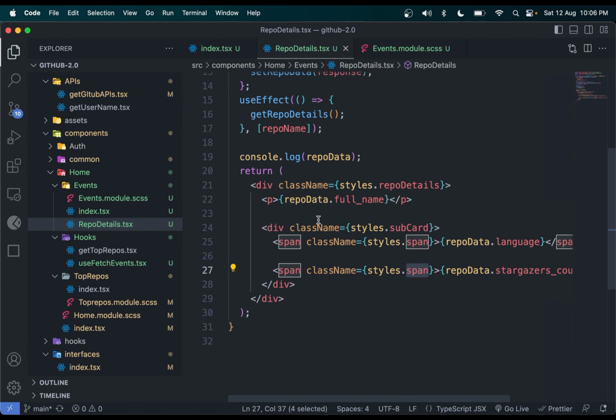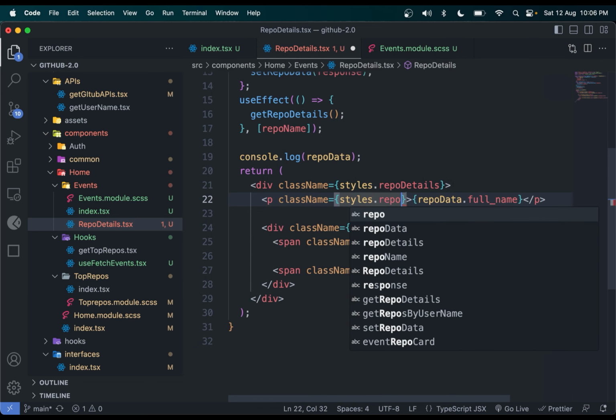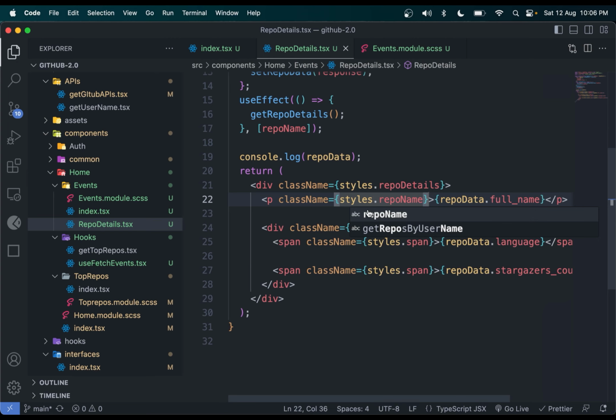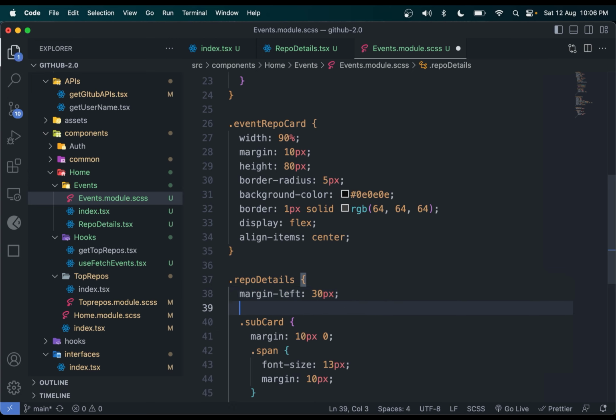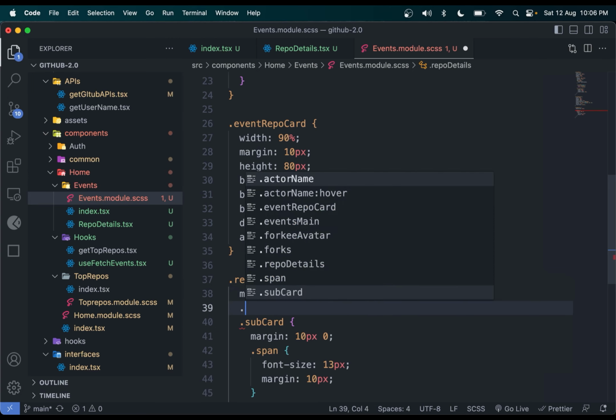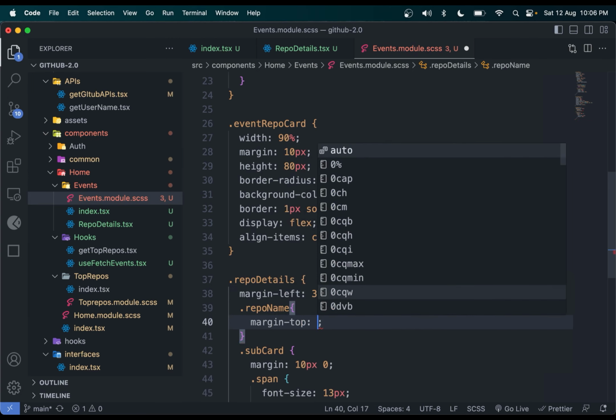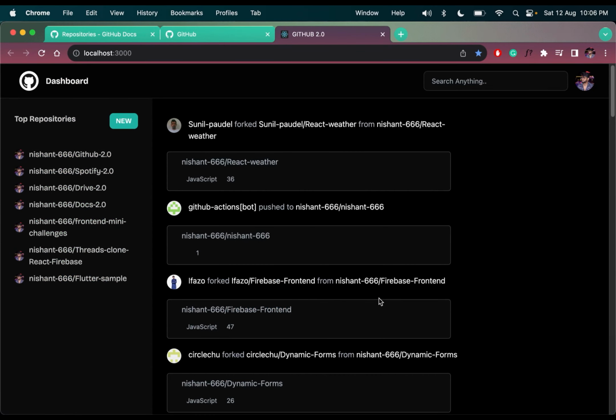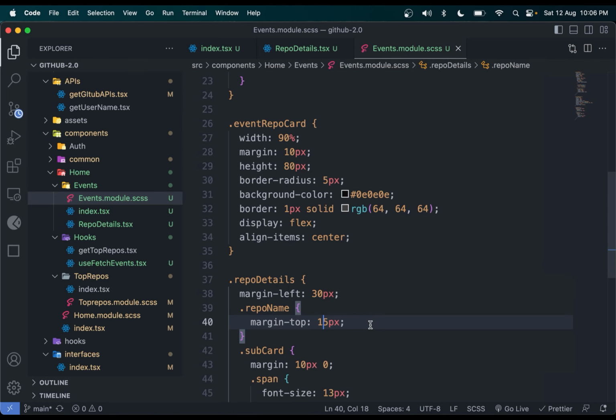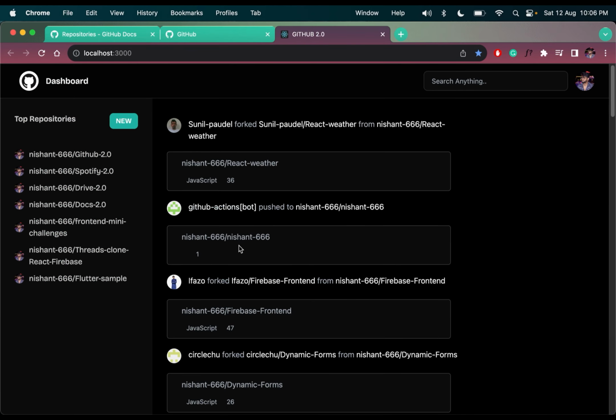And in this p tag, add a class name of styles.repoName. The repo name we can use in here in the repo details. So we can say dot repoName margin top, say 5 pixels, save. Okay, margin top 5 pixels. What about 15? 10 will be fine. So it is here. Now we have the repo name and language and the stars.